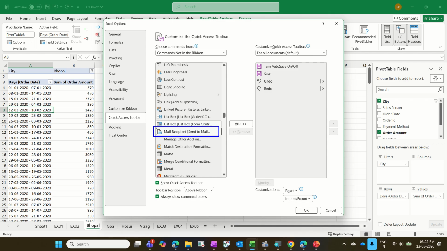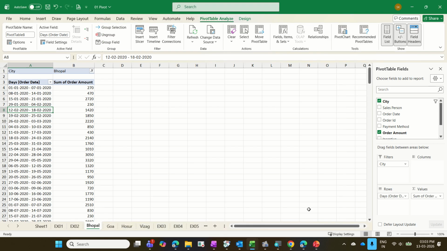Okay, then click on Add. Mail recipient, double click or add it. Either you can double click on Mail recipient or click on the Add button, whichever is easier. I will click on Add, and I clicked on OK.